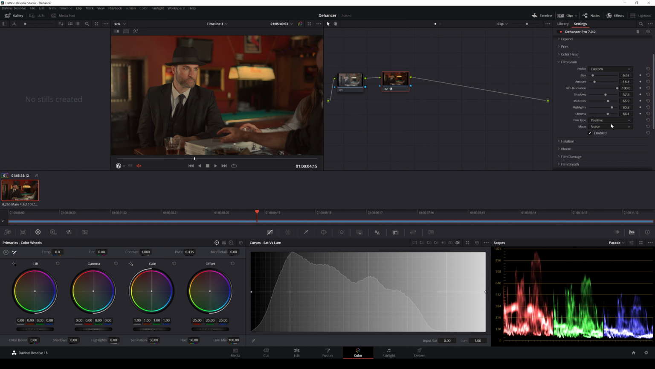Analog and noise. So I personally do not like digital noise. I just think it makes footage look like trash, but that's me personally. Again, this is a Dehancer thing. So if you want to make it look bad, there it is. And then you have your analog grain right there. But this is where I'm wanting it, and that is where I'm going to keep it. So we're going to go ahead and toggle down our film grain.